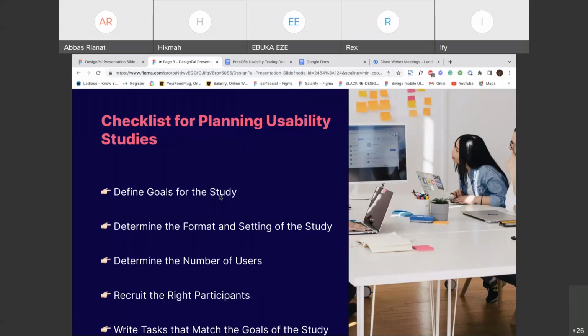Another one is you have to determine the format and setting of the study. You will be exposed to the main usability testing in the next class, but this is just to prepare your mind ahead. How does a usability study work, right? So you have to determine the format of the study, because there are different formats. Do you want in-person or remote? These are the formats that you really need to consider before you even start to recruit people.